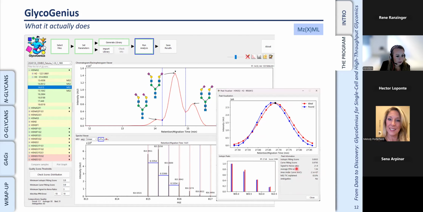On top of that, what is your ppm error? What is the area under the curve? And also, if there's MS2 available, it can also tell you how much of your MS2, so the total ion chromatogram in your MS2, is explained with this glycan composition. And if there are any ambiguities, it will tell you which other glycan composition is having the same m/z value.